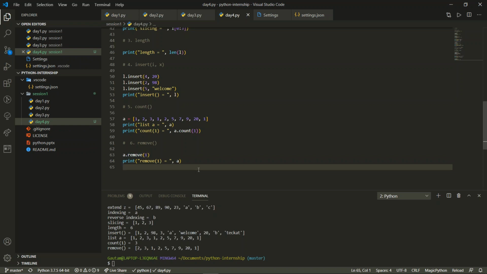Okay, so what to do if you want to remove all the values from here? For that, you're going to use this count function.